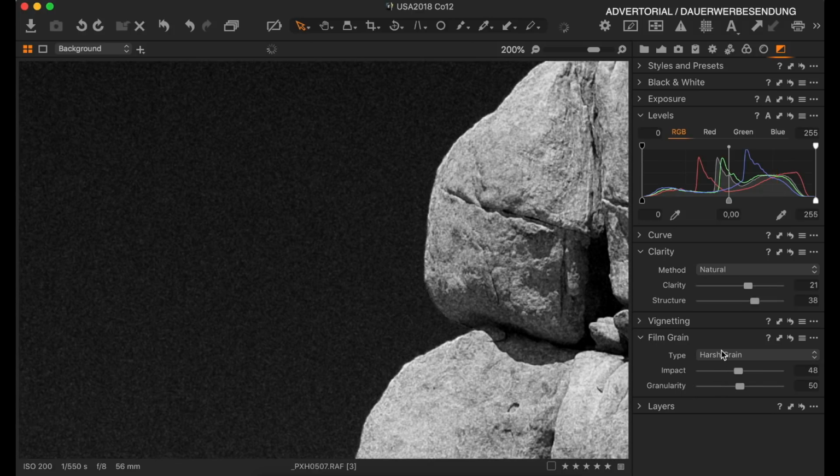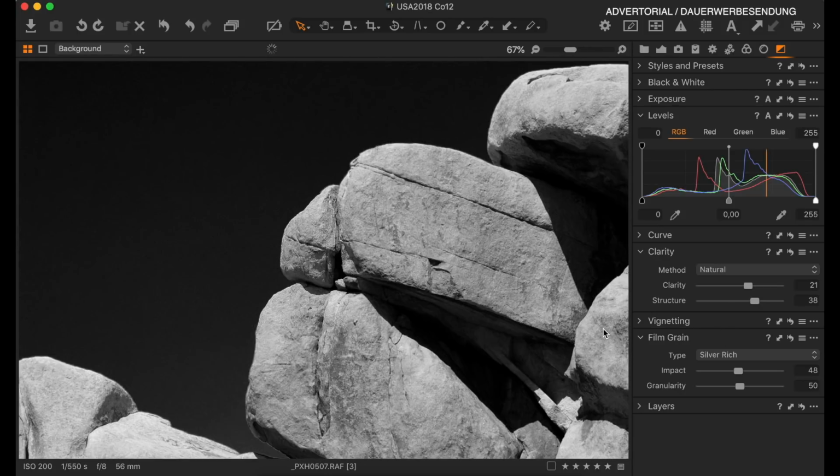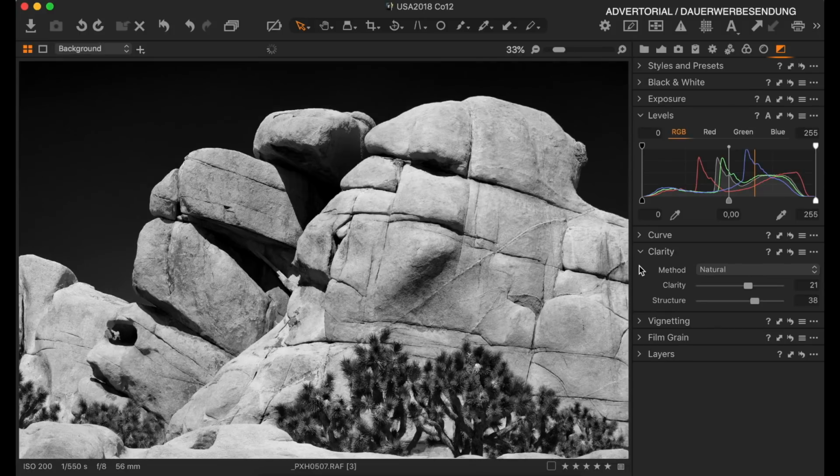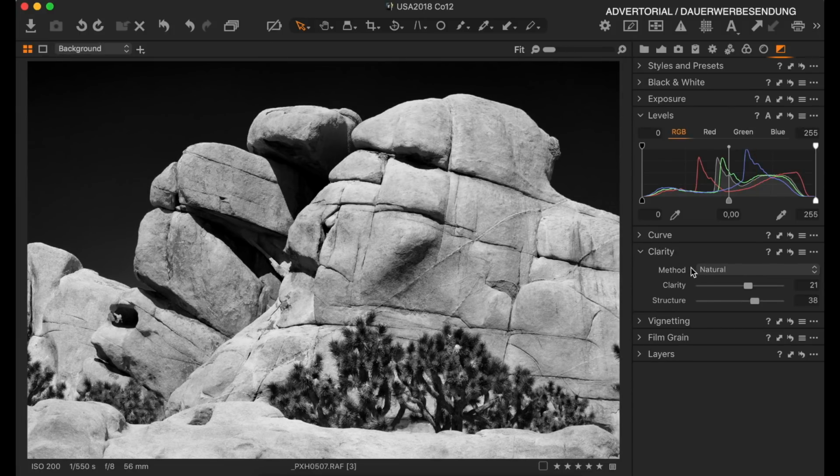There is also a harsh grain. I don't like this one as much as the silver rich, but it will depend on the print size that you want to print this image, or it will also depend on the question if you want a really clean look, which of course all the Fuji cameras especially, and certainly other cameras as well, will give you, or if you want to introduce some grain like old films really also used to have. So you can also play with that.